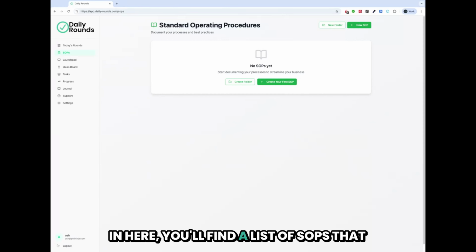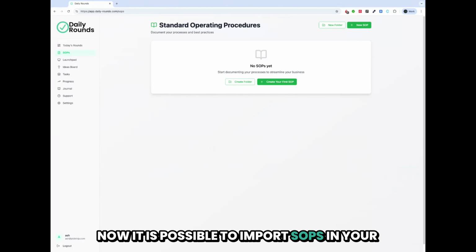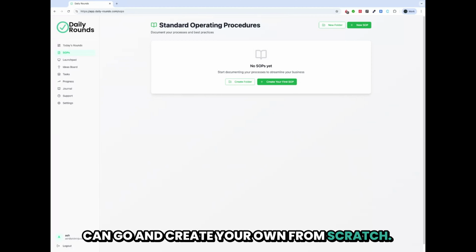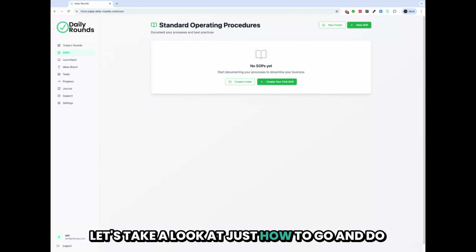In here, you'll find a list of SOPs that you can go and create. Now, it is possible to import SOPs in your settings with one of our partners, or you can go and create your own from scratch. It's also possible to copy and paste any existing standard operating procedures that you might have into this software and then connect them to your rounds. Let's take a look at just how to go and do that.